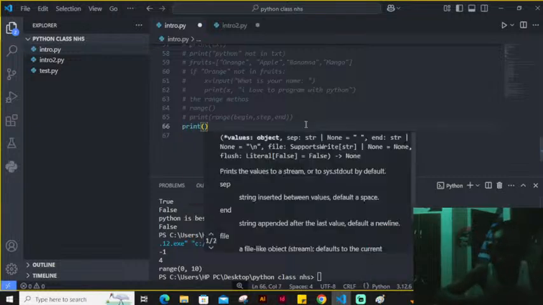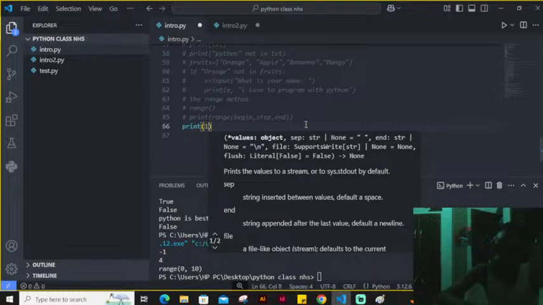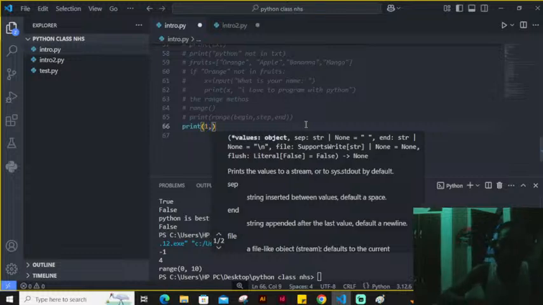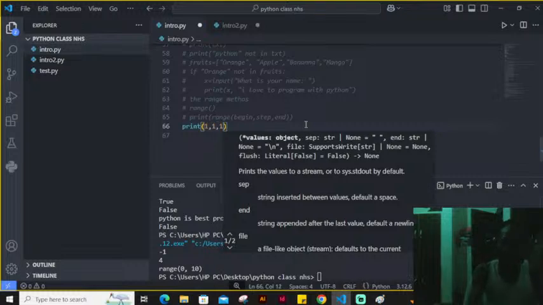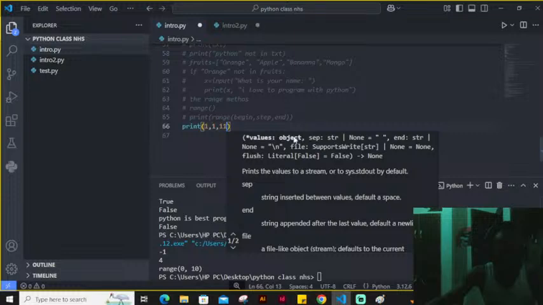Print. Remember we said begin, right? Begin from 1, then the number. I said step, then the end. So step is optional. You can decide to put it, you may decide to not put it. If I say give a step of 1, then I say end, that will be 11.